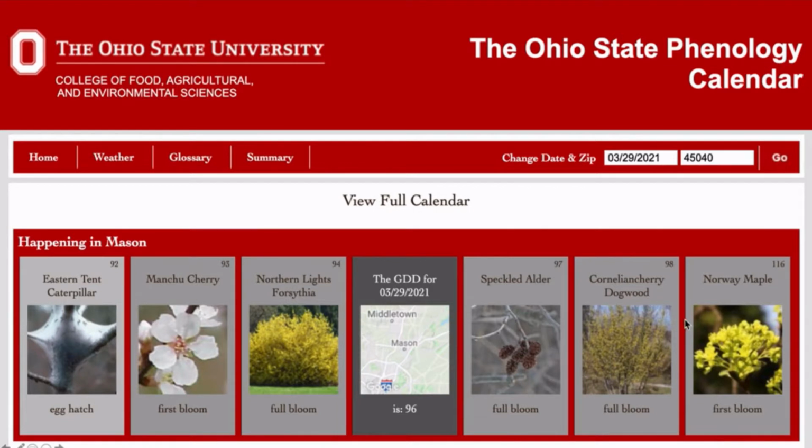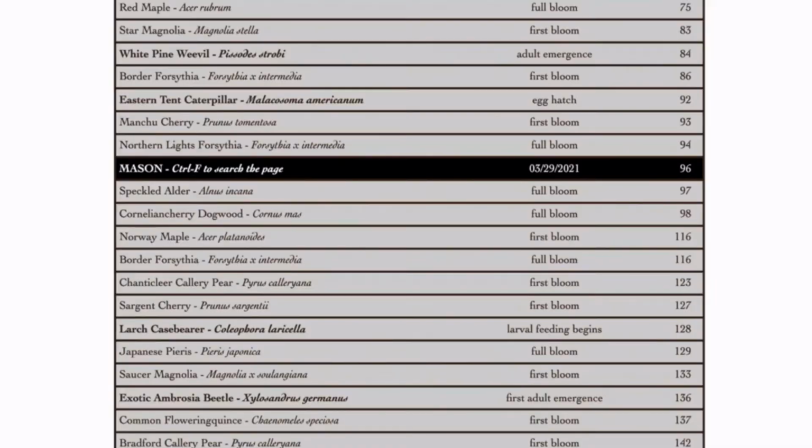And then what's to the right of this is those things that are about to happen. So speckled alder, these are actually the female portions of the fruits, but what we would see are the catkins, and I have a picture to show you. Cornelian cherry dogwood, I mentioned, full bloom, and then Norway maple, first bloom. So these things are about to come. Now if I click on view full calendar, it's going to drop me into this screen. Okay, so here I am in Mason on this day in the calendar, 96 growing degree days. Everything above that black bar is what has already happened or should have already happened, and what's below the black bar is what is about to happen.